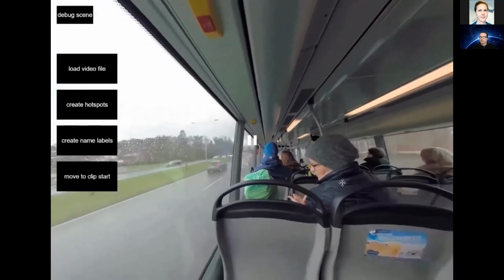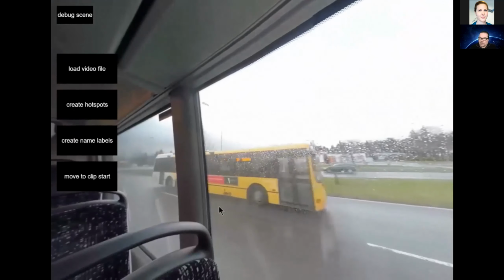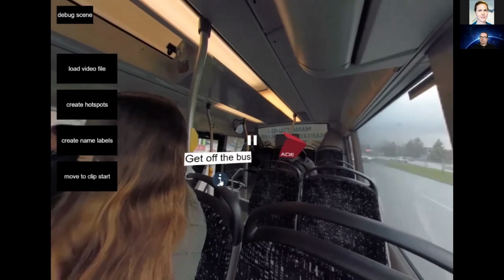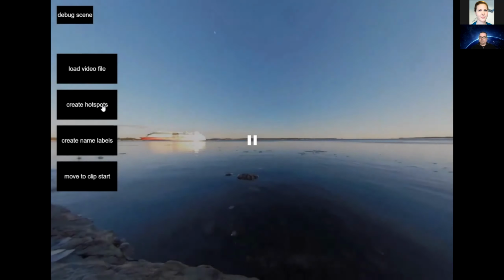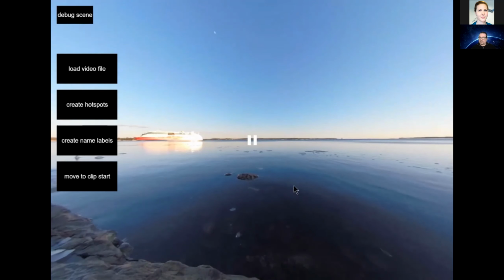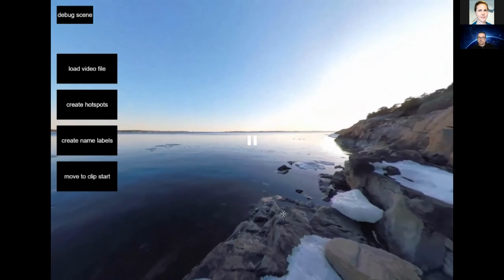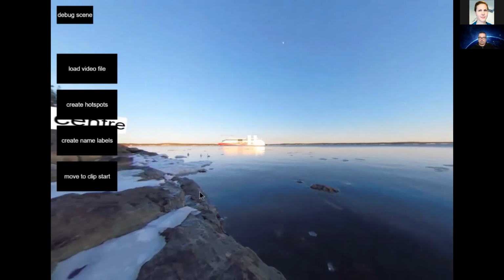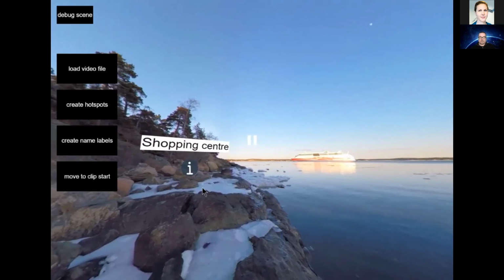Still with those tools there: create hotspots, create name labels. They are not going to be present in the finished product. They're just for the development. But it works now. You can later test it for yourself for this exact example. I think Yassi will be sending out the link to everyone.